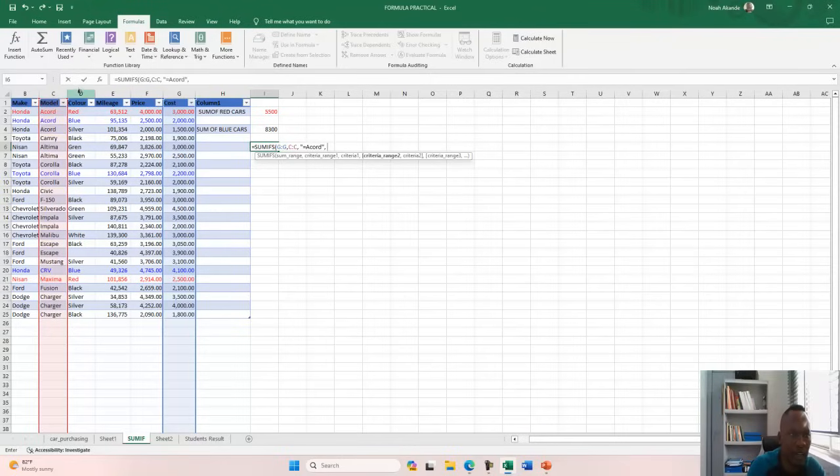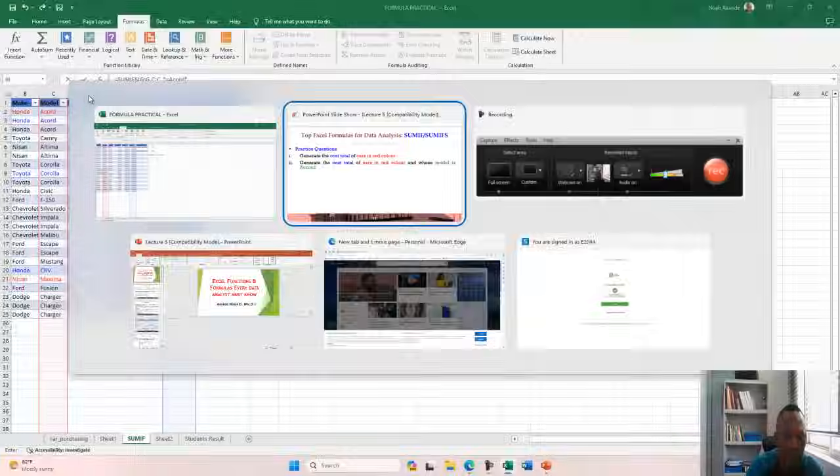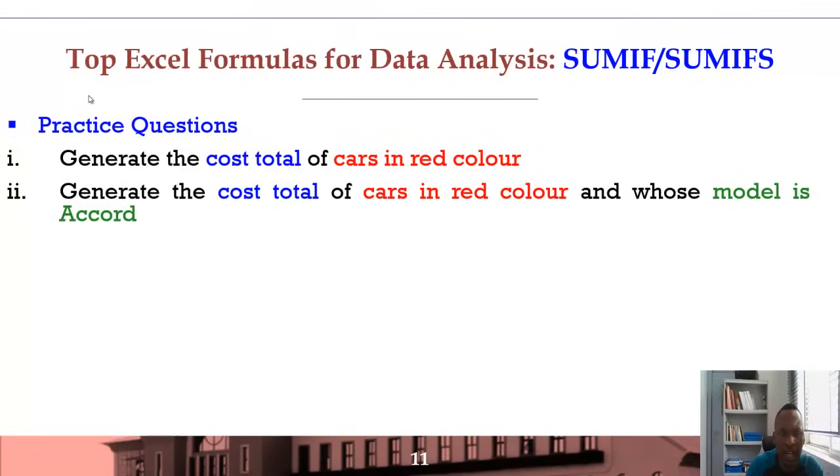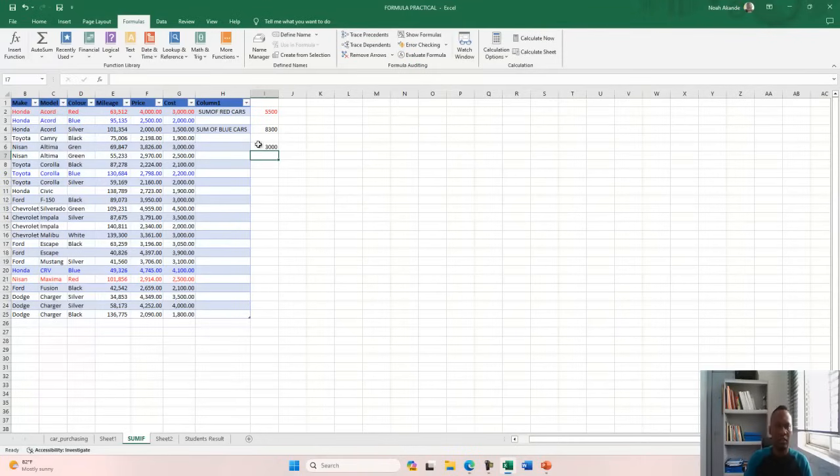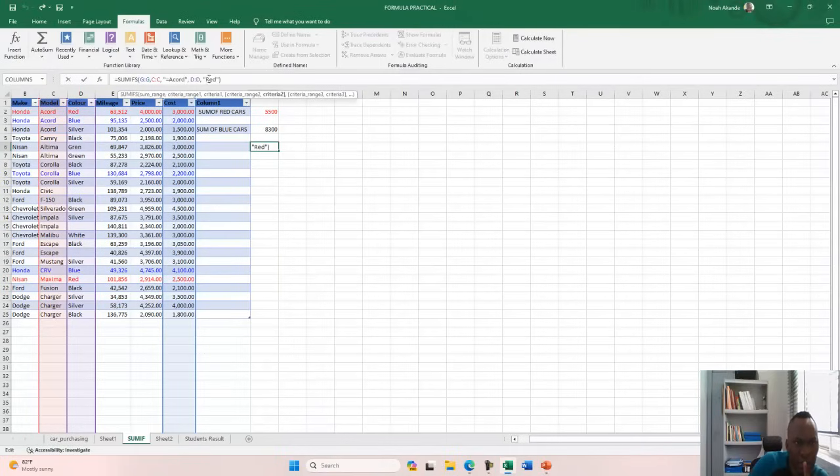What is the second criteria? Model must be Accord. Then, let me check. Model must be Accord. Cars must be red. The color must be red. This, then it must be what? Red. Now, I'll press enter. Now, two conditions must be met. The model must be Accord, then the color must be red.